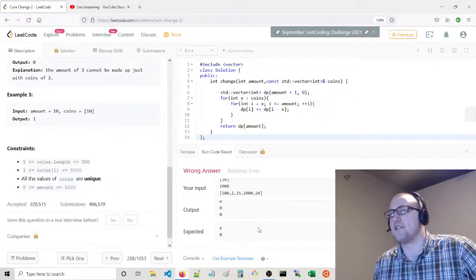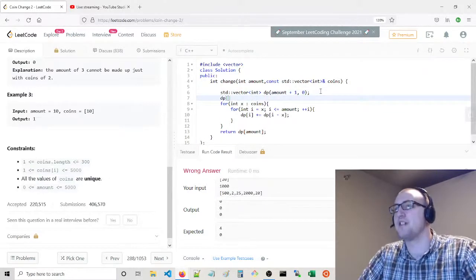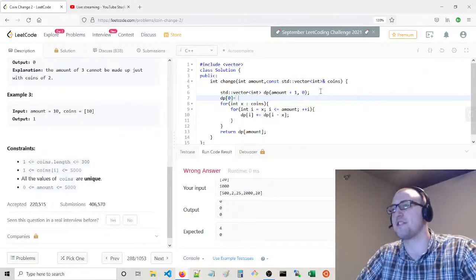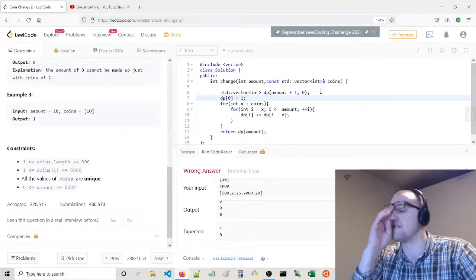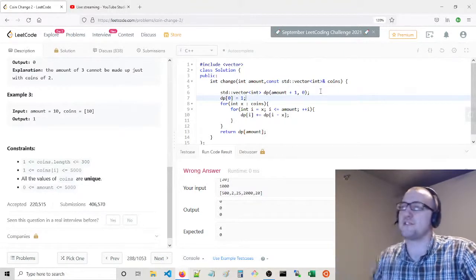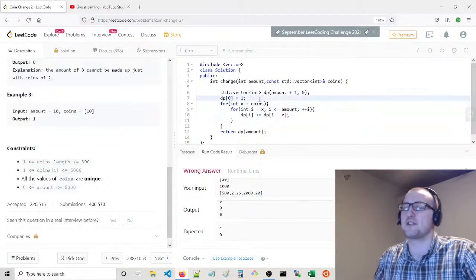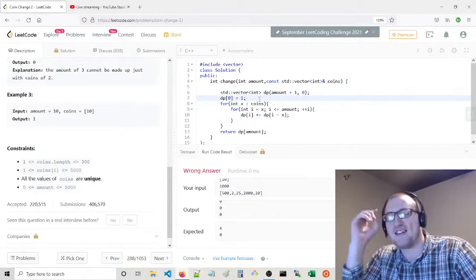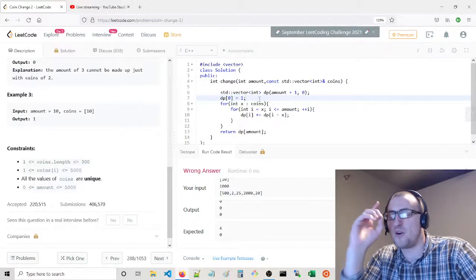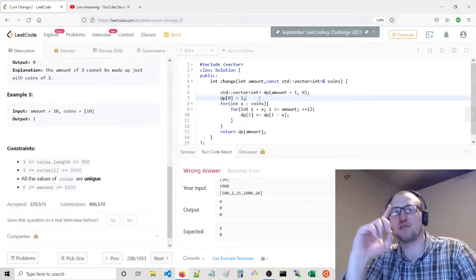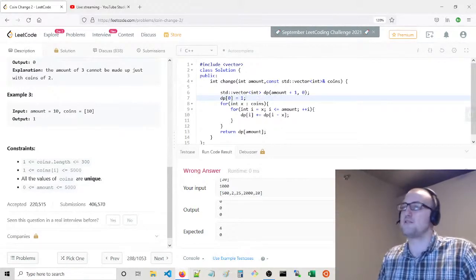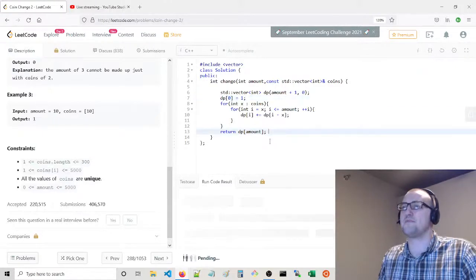Wrong answer. Oh, I made one mistake, which is the initial dp of 0 has to be set to 1. I forgot. That's the only thing you need. You need to initialize it, because obviously if you just add zeros all day long, you won't get the right answer. There is one way to get nothing, and that's with no coins. With no coins, that's one way to get 0. So dp of 0 is always at least 1.